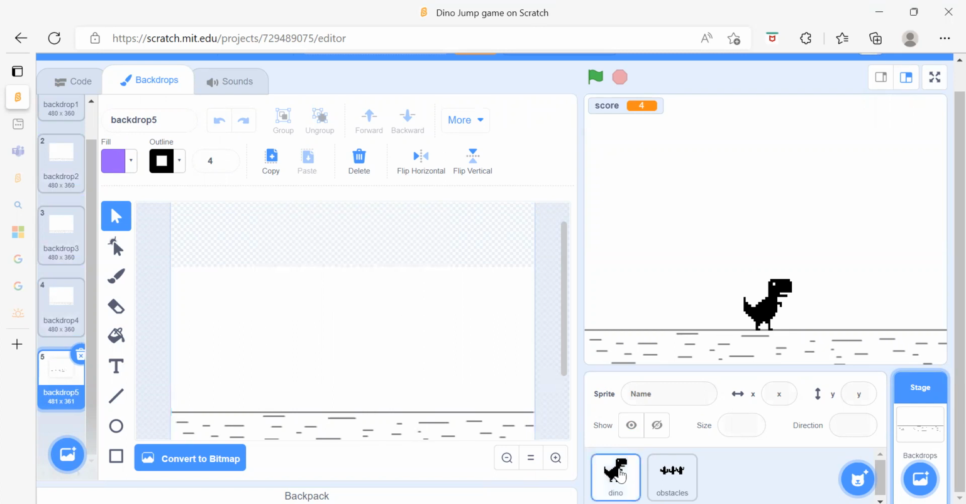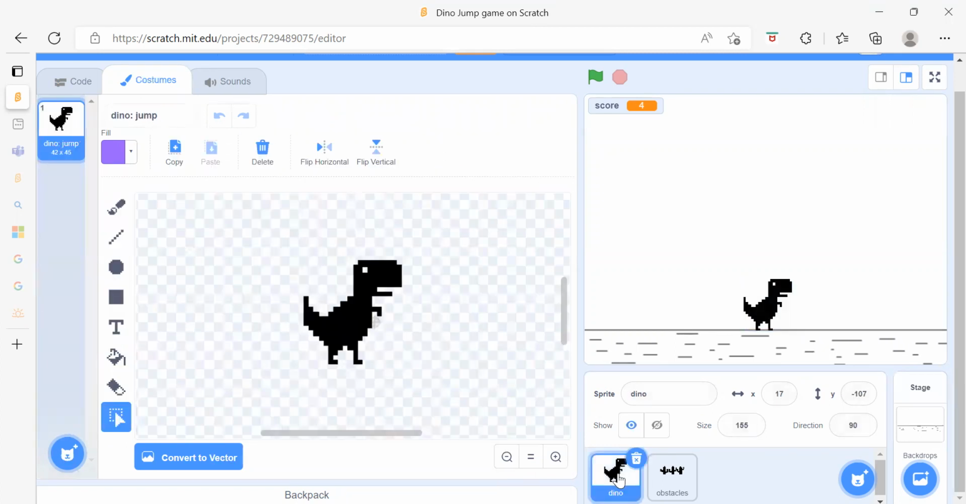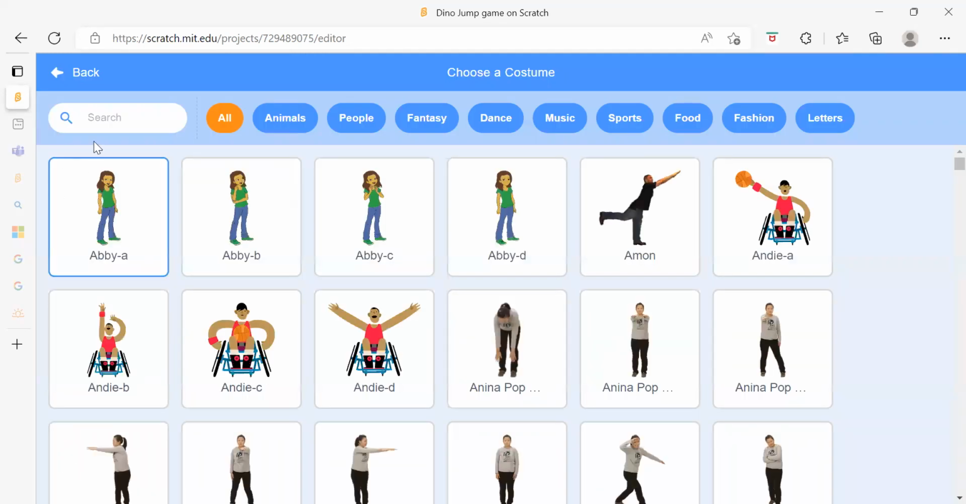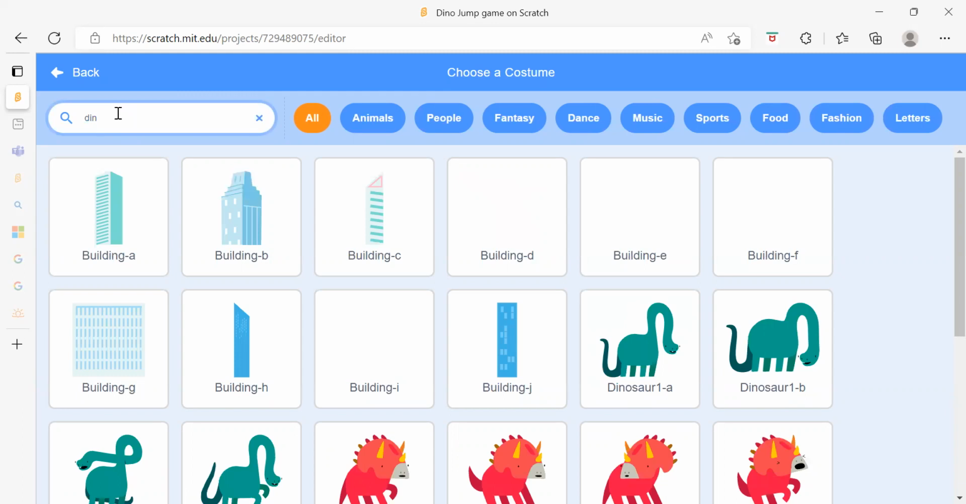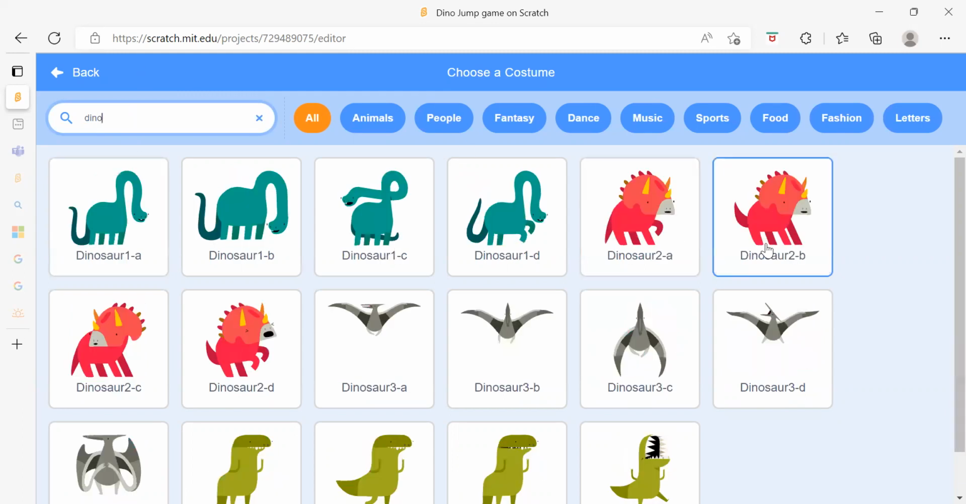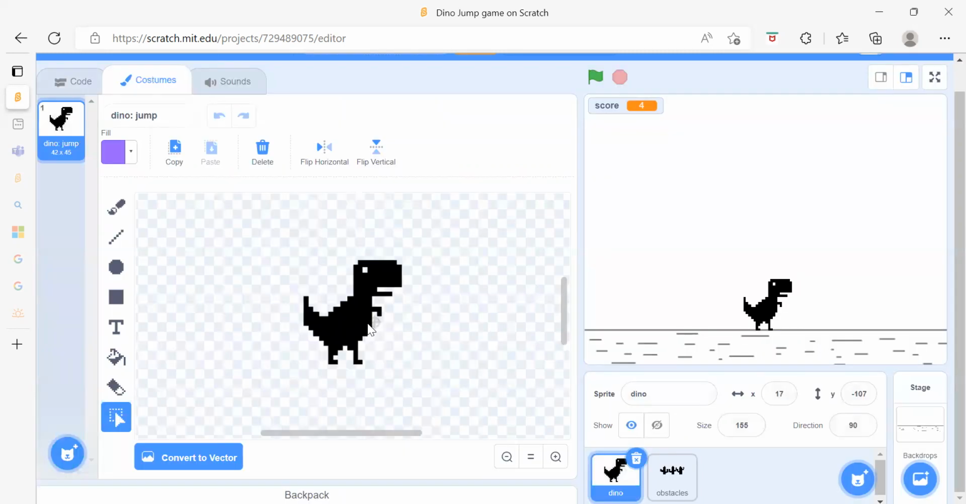After that, we will require our Dino. So this is our Dino. Here we have lots of Dinos. If you want, you can select another one also. If I search for Dino, you will get various types of Dino. If you want a colorful Dino, you can select any one of them. So this is our black and white one.